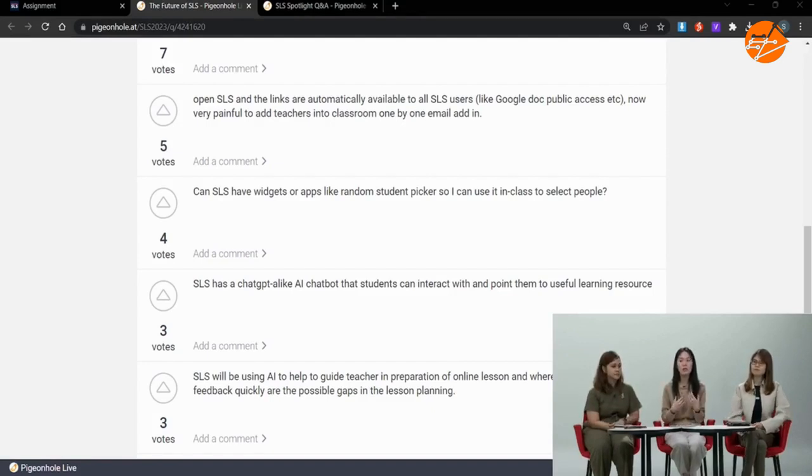So we will always strive to ensure that users do not have their internet security compromised, but at the same time we want to make sure that it is easily used by all our students, especially, I believe, for lower primary students, who might need a little more guidance. So thank you for your feedback.